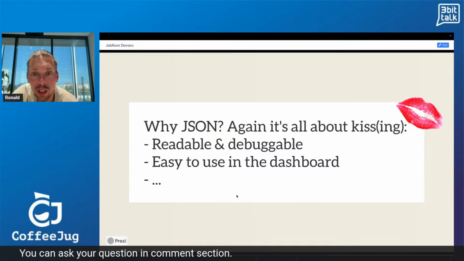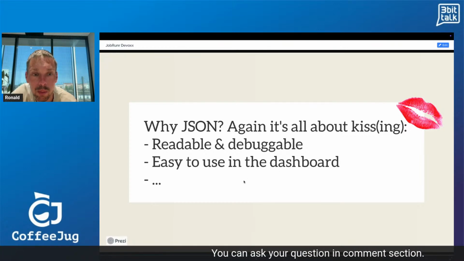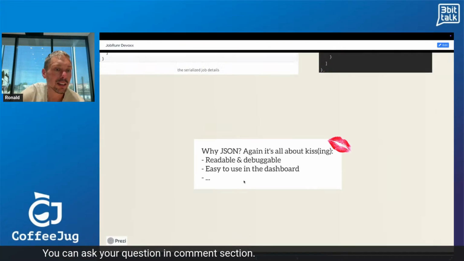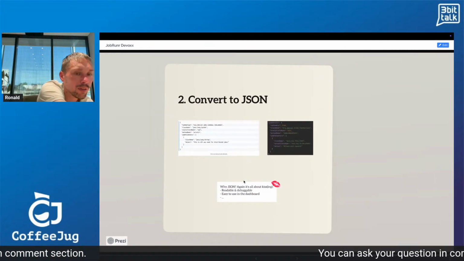And why JSON? Well, it's for me about keeping things simple and stupid. It's readable, debuggable, and on top of that, it's really easy to use in the dashboard. Quickly checking the time, 10 more minutes, that's perfect.